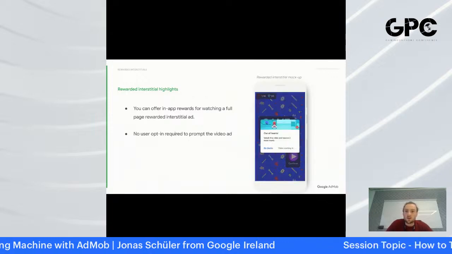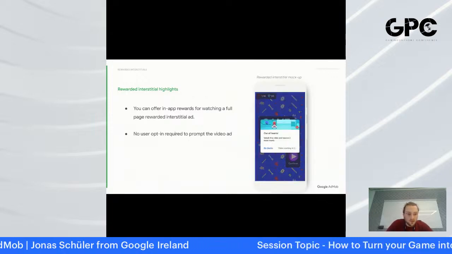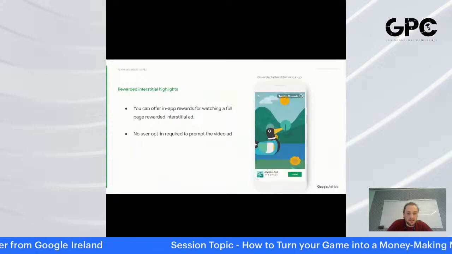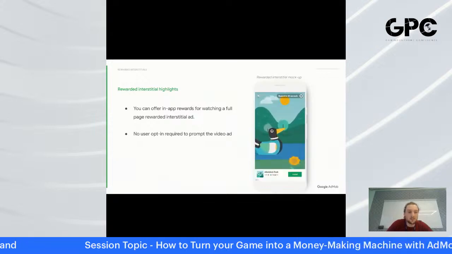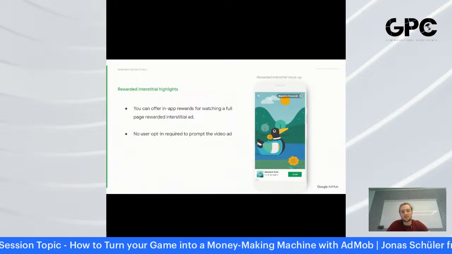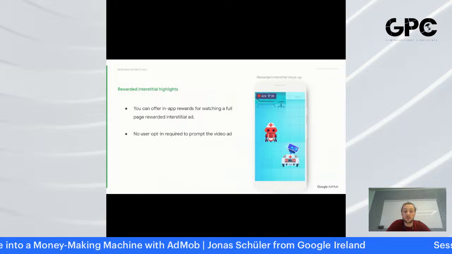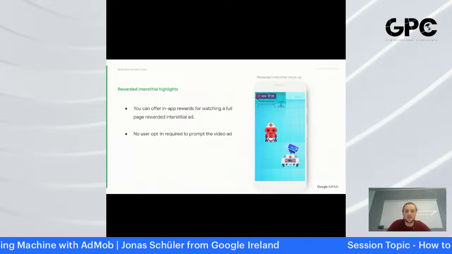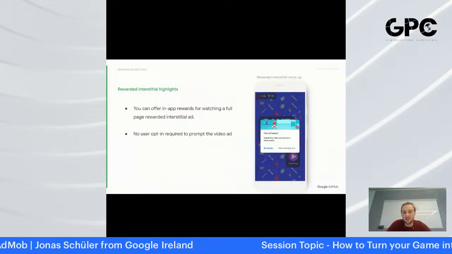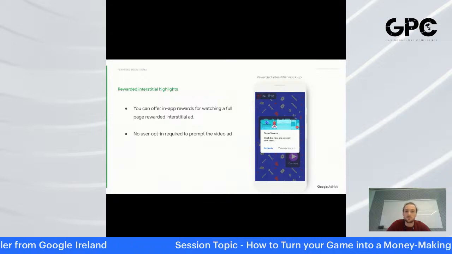Moving on to rewarded interstitial ads. You can see a quick example on the right side, but basically the difference between a rewarded interstitial ad and a rewarded ad is that the rewarded ad is triggered by the user, and the rewarded interstitial ad is not necessarily triggered by the user.